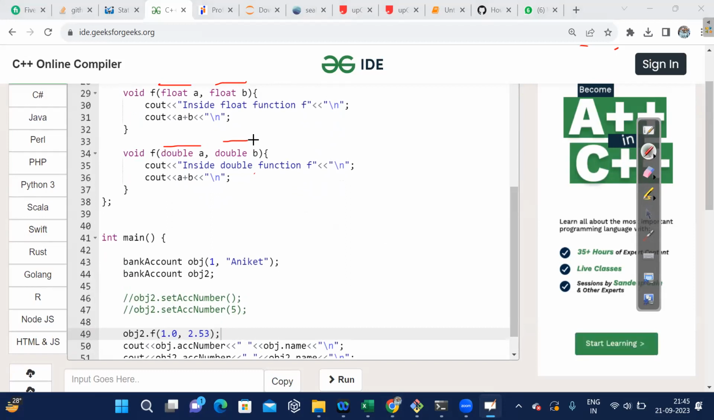So right now, what should be the measure of difference? Can anyone tell? How can I differentiate? Both the functions are having an equal number of parameters. How can we differentiate what data they are accepting? One is accepting float, another is accepting double. By default, your decimal numbers are double, so the match is going to be made to the double function f.